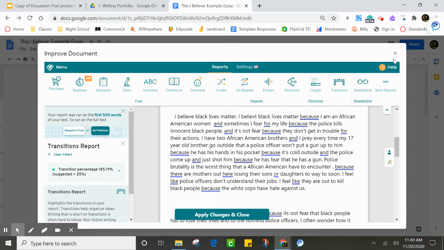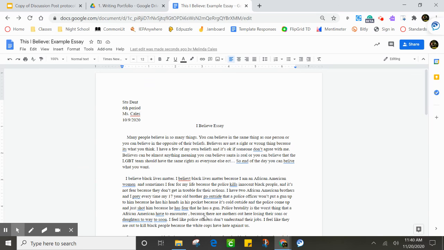So there's lots of different options for you in order to improve your paper here. And remember, nothing actually stays unless you click on apply and change. So when you're done, you'll save your final report into your folder the same way we did the first one. And then you're all set to go.